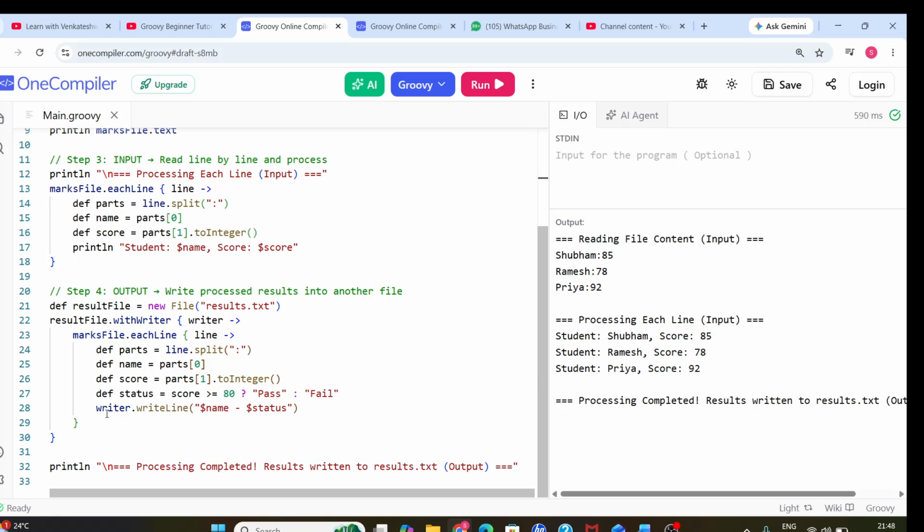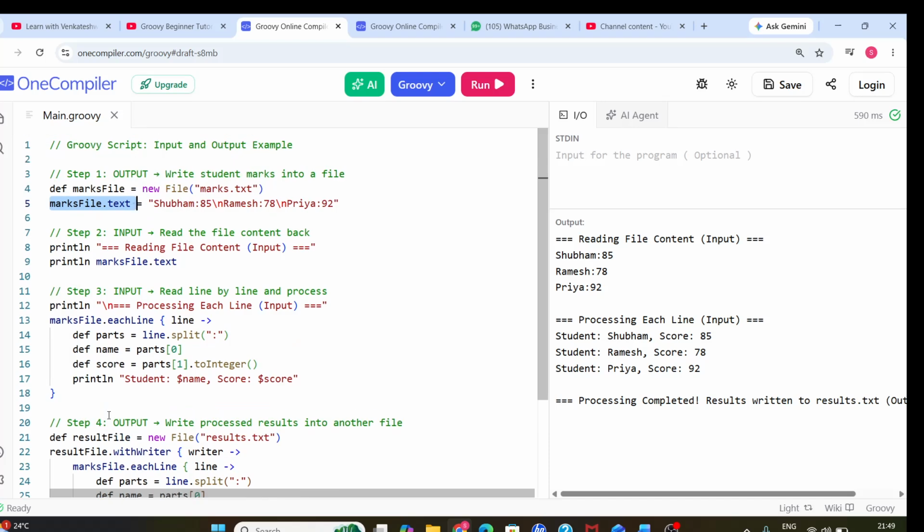So that's the input and output concept in Groovy, explained with a real-time example. Remember, input brings data into your program and output sends data out of your program. Groovy makes this very simple compared to Java. So in this way, we have studied input and output in Groovy with a real-time example.